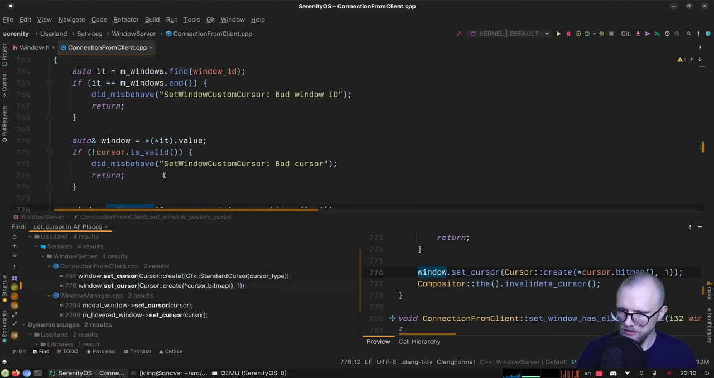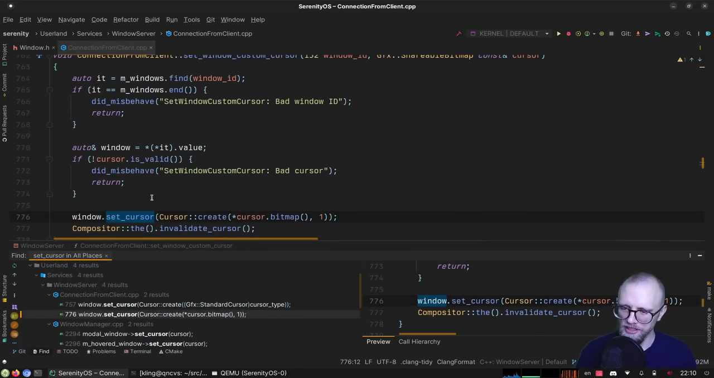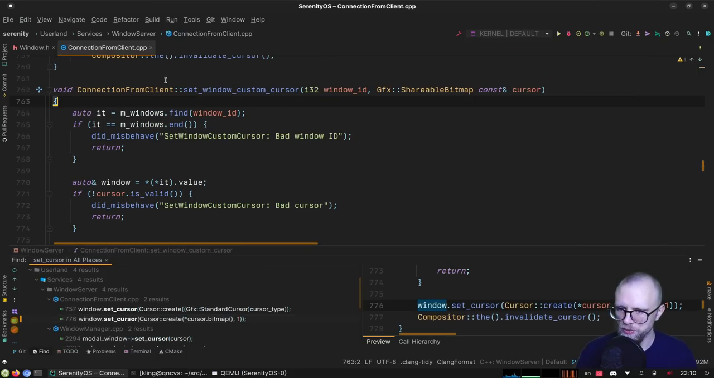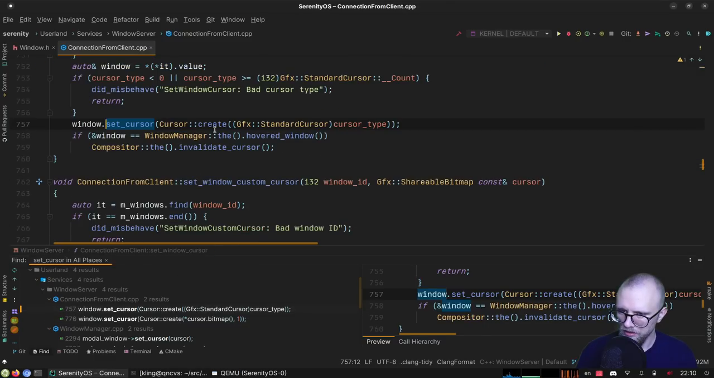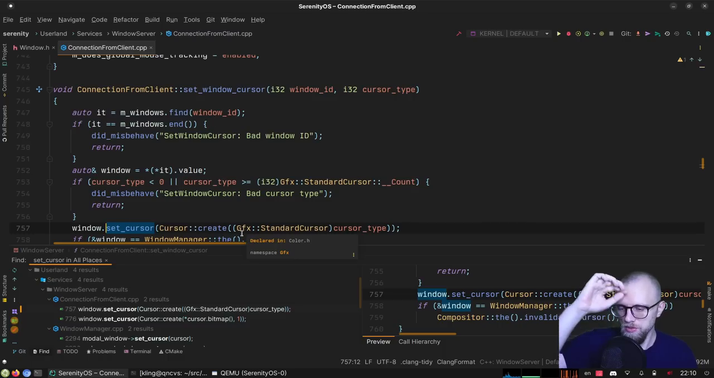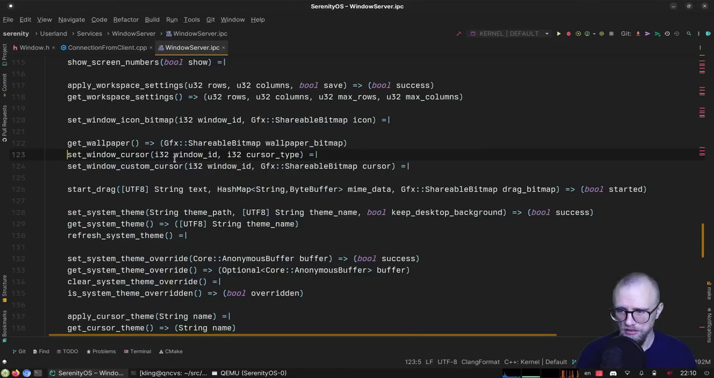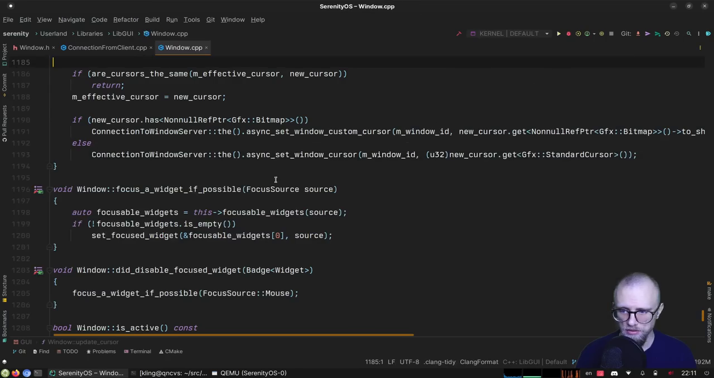Connection from client. Okay. It would be easier if I remembered how everything worked, but a bunch of stuff has fallen out of my head and other people have worked on the code. So I'm going to have to figure out how this works again. So we have set window custom cursor. I'm pretty sure this is not a custom cursor because custom cursors are like bitmap cursors with custom bitmaps. So probably be this other API here. Set window cursor, which uses a standard cursor, one of the built-in cursors. All right, so set window cursor is an IPC API. And who calls that? LibGUI window.